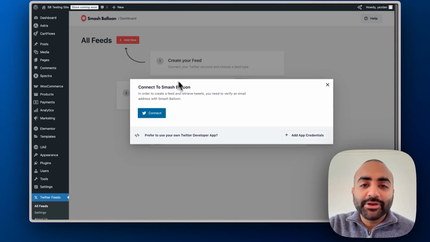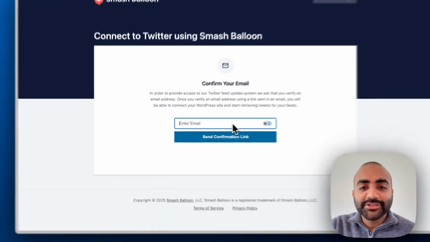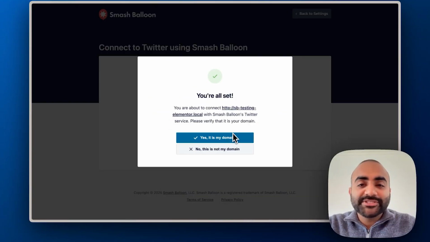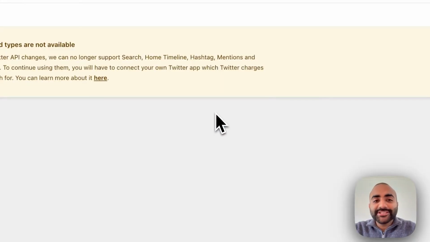You'll see an interface pop up here, asking you to verify your email address with Smash Balloon. Click on Connect. You can type in your email address here and click on Send Confirmation Link. You can then go check your inbox for that email containing the link. Once you've confirmed that, you'll have this pop up here asking you to confirm if this is your domain. Click Yes, it's my domain, and on to the next step.